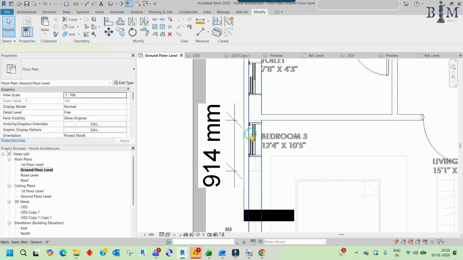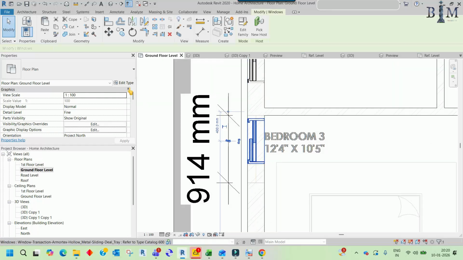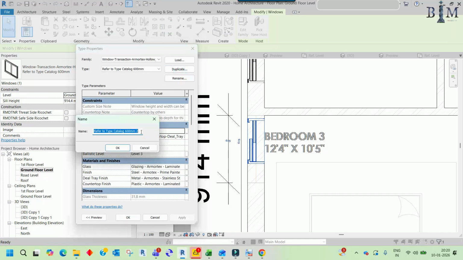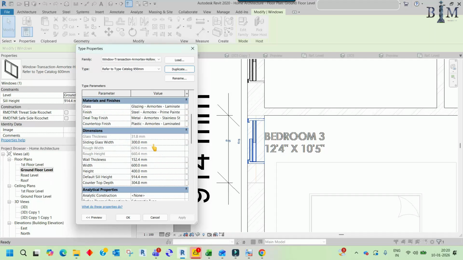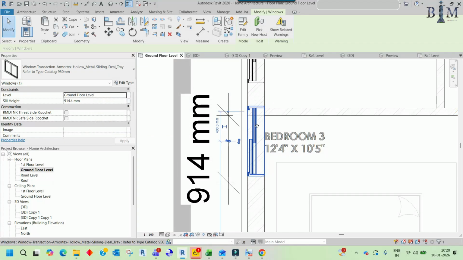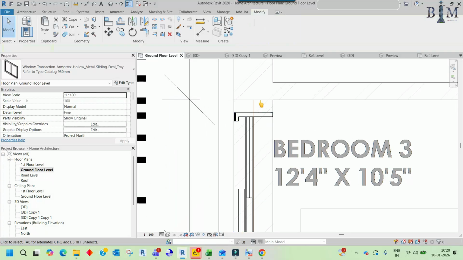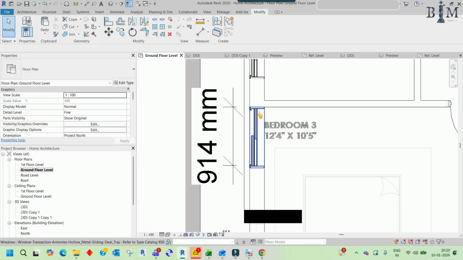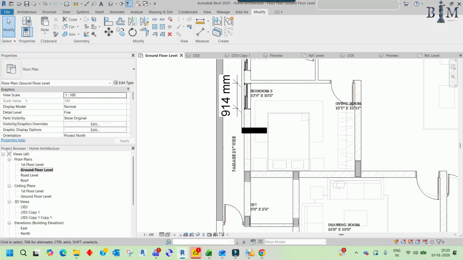So for that, select this one, and here edit type and duplicate, it should be 950. Okay, and if it is 950, in that case I have to take 950, and okay. And now you can move the window this side and align the window up to this wall. And now you can go for the other window.